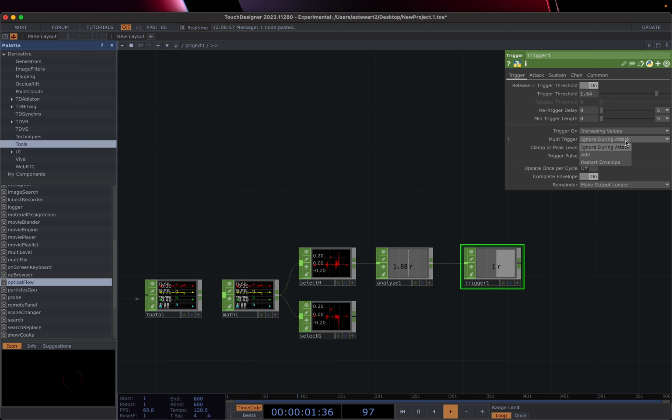Multi-trigger is a little bit more advanced, but basically, if you're getting multiple trigger inputs that meet this threshold, you can just ignore them during the attack, which is the default behavior. You can add on to it so they do multiple triggers, or you can have it restart the envelope. The ADSR envelope starts, and we're going to look at that in a second, but it starts at some point and takes a certain amount of time to complete. So you can hop immediately back to 0 and restart that envelope. It depends on what you're trying to do. Each one's going to have a different result.